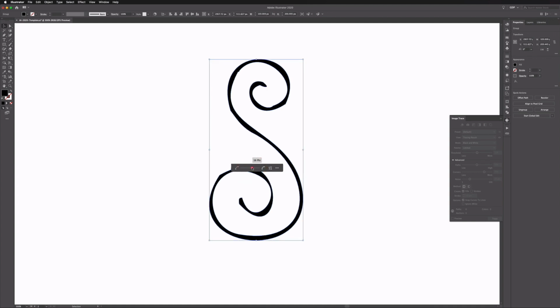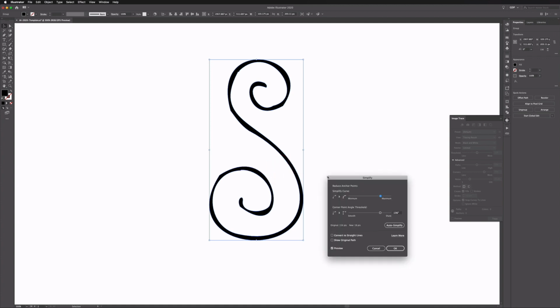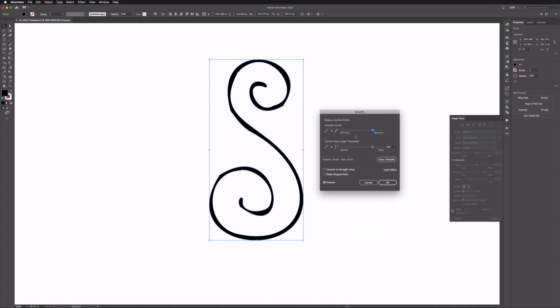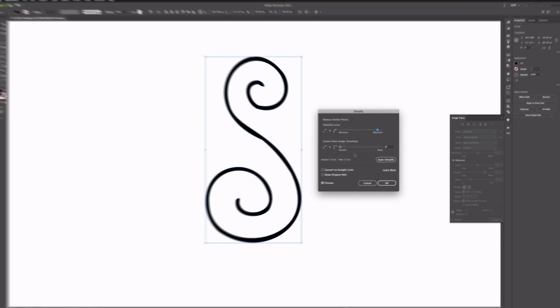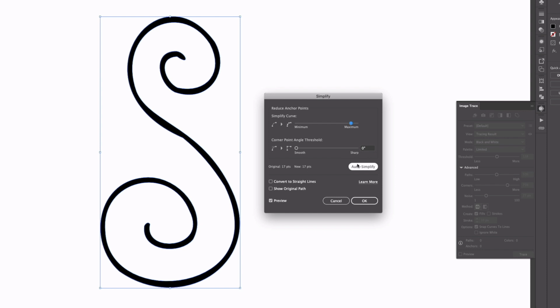I've often found as well that it is easier to go into our more options panel here and play with these settings instead of trying to just use the automatic slider. So again, I'm going to take our corner point angle threshold right down and then play around with our simplify curve slider until we get something we're happy with. You'll also notice that we can click auto simplify, and that's just going to revert it back to the automatic settings. So I could do that now.